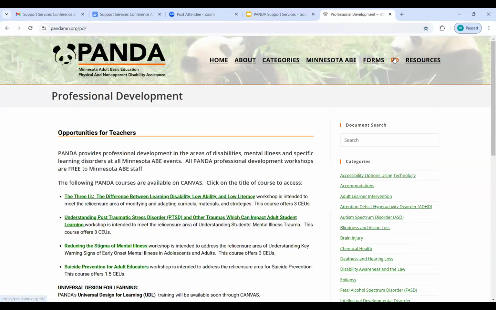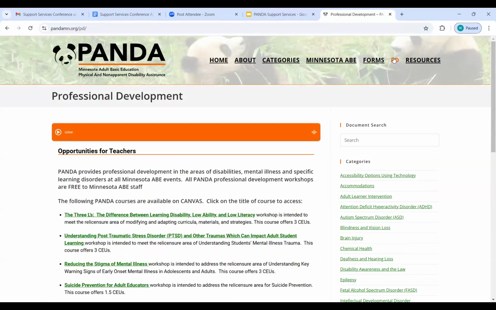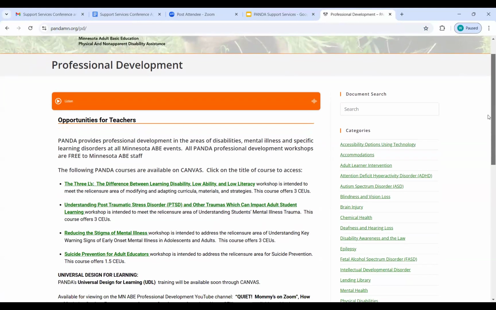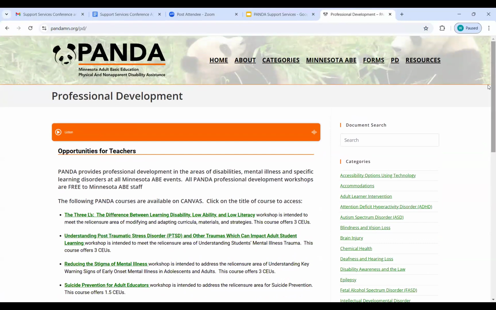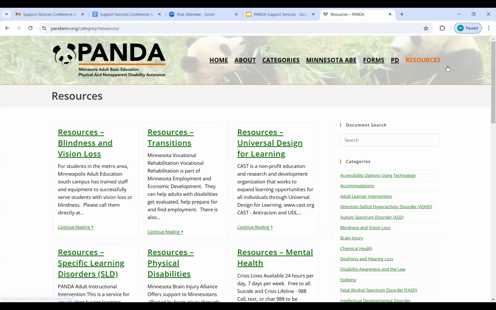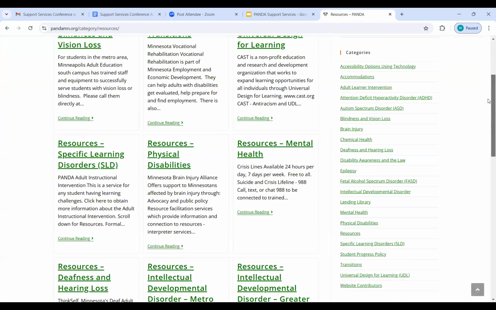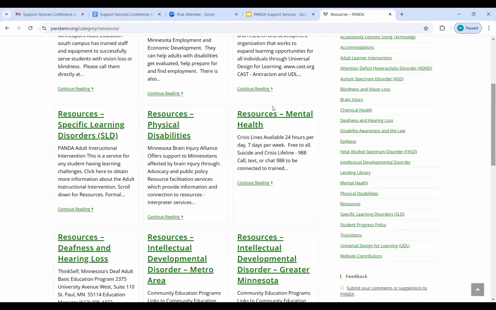We also have our professional development. These are free online courses you can take. A lot of them are in relation to mental health, and you get CEUs that meet relicensure requirements as well. And then in each of the categories, we have community resources, but we also put a link here on the bar. If you're only looking for resources, this is a little quicker way to get to it.